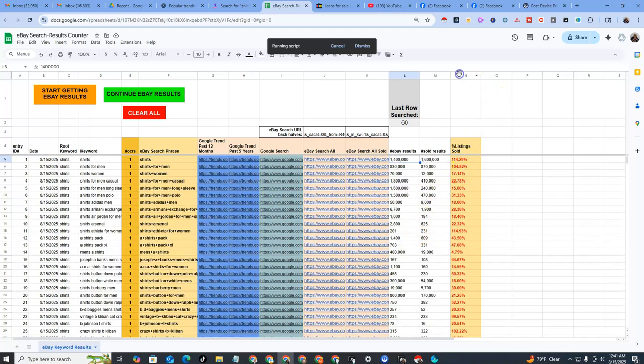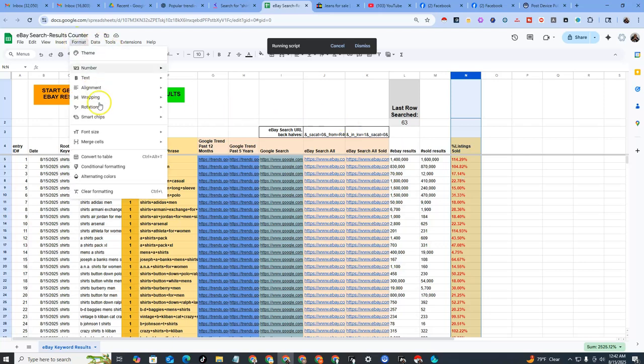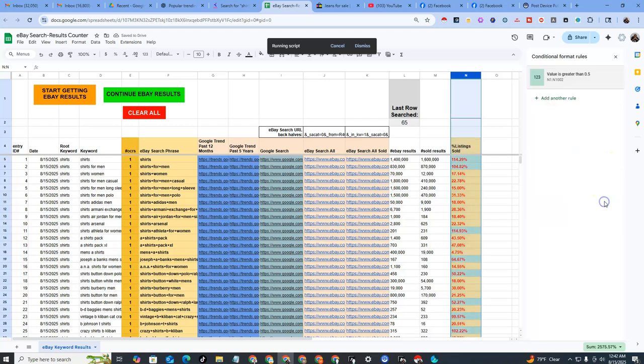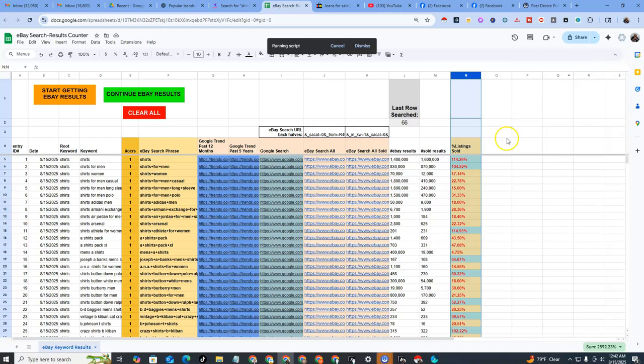What I can do here, and anything you see me add here will be included on your copy, but I'll just go ahead and add it. Conditional formatting. You can do greater than a certain percentage. For instance, you could say greater than 0.5, and then you'll just highlight that green. Done. That's called conditional formatting, right?